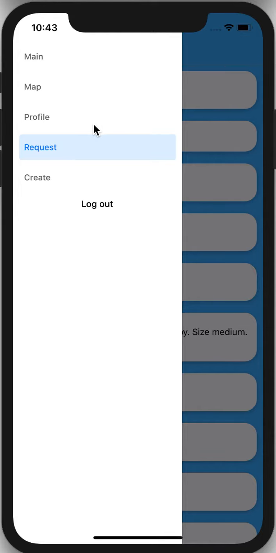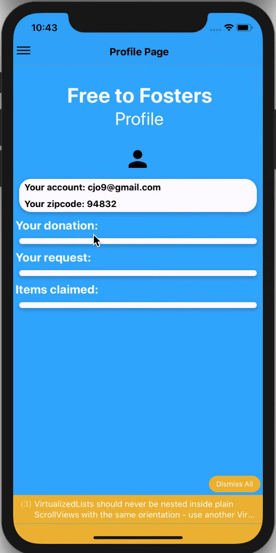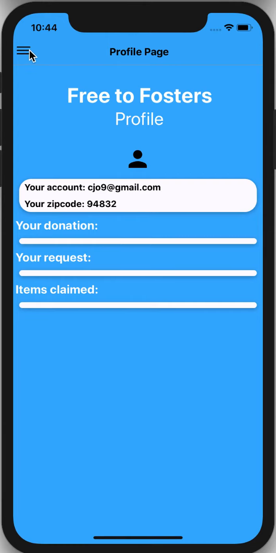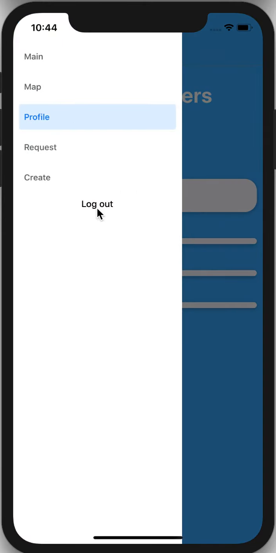claim it. You have a profile page. This will just allow you to have your information, and also any requests that you make or any donations that you make will show up here. Obviously, you will not have any requests or claimed items. So next, I'll go over the other pages with the other ones.